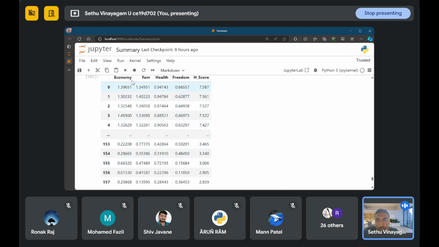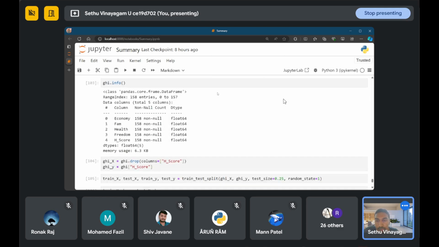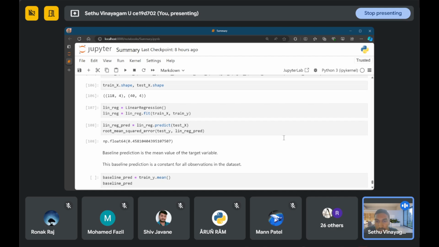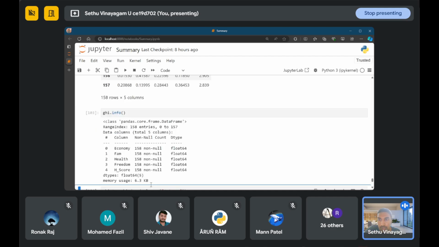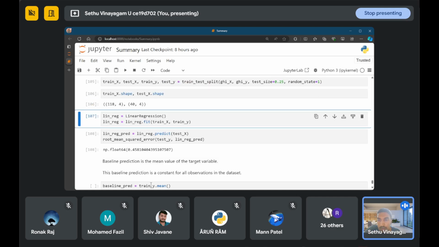If I didn't know the economy value, family value, health value, freedom value, and I only had these happiness scores, then the prediction that I would give is the average of all these values. So that is one way of considering the baseline for linear regression, or just regression in general. That is typically used, so we'll use that as the baseline.